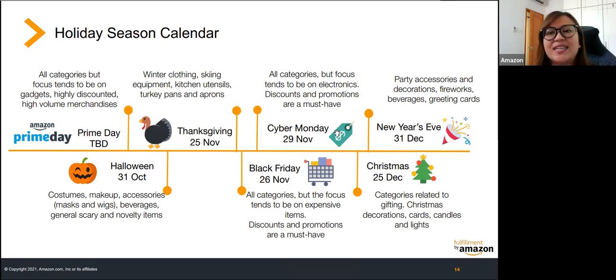All these key holidays are actually the peak period when shoppers are online and ready to buy. So you want to make sure that most of your stocks are already ready by then, and that your revenue will be the highest during this Q4 period. So it's important to make sure that you know these key dates and stock up well in advance.